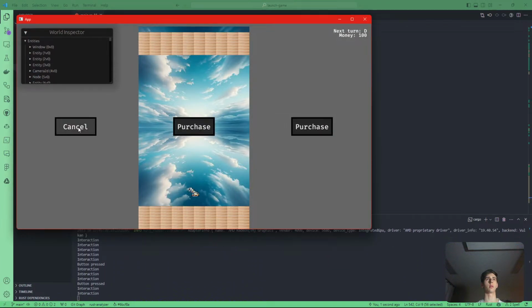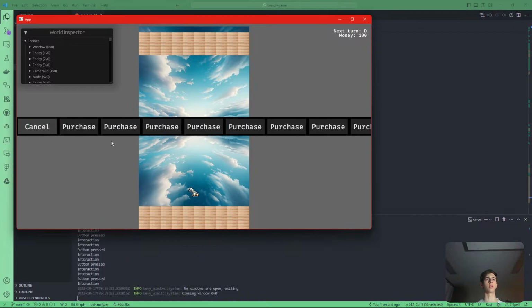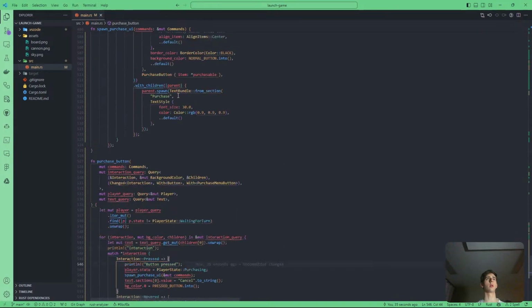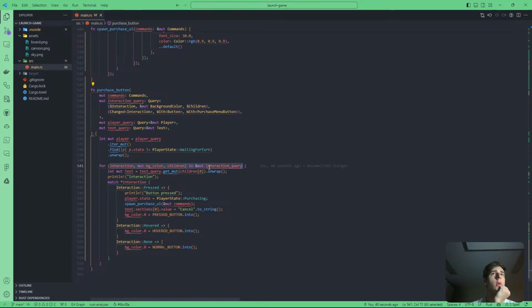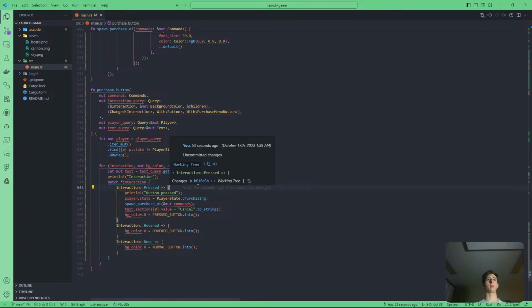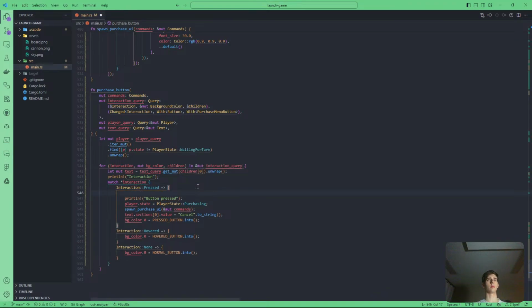Oh, nice. So the cancel button does not work, but let's fix that. Okay, purchase button interaction. So if it's pressed, we need to check before we do that. So we'll match.